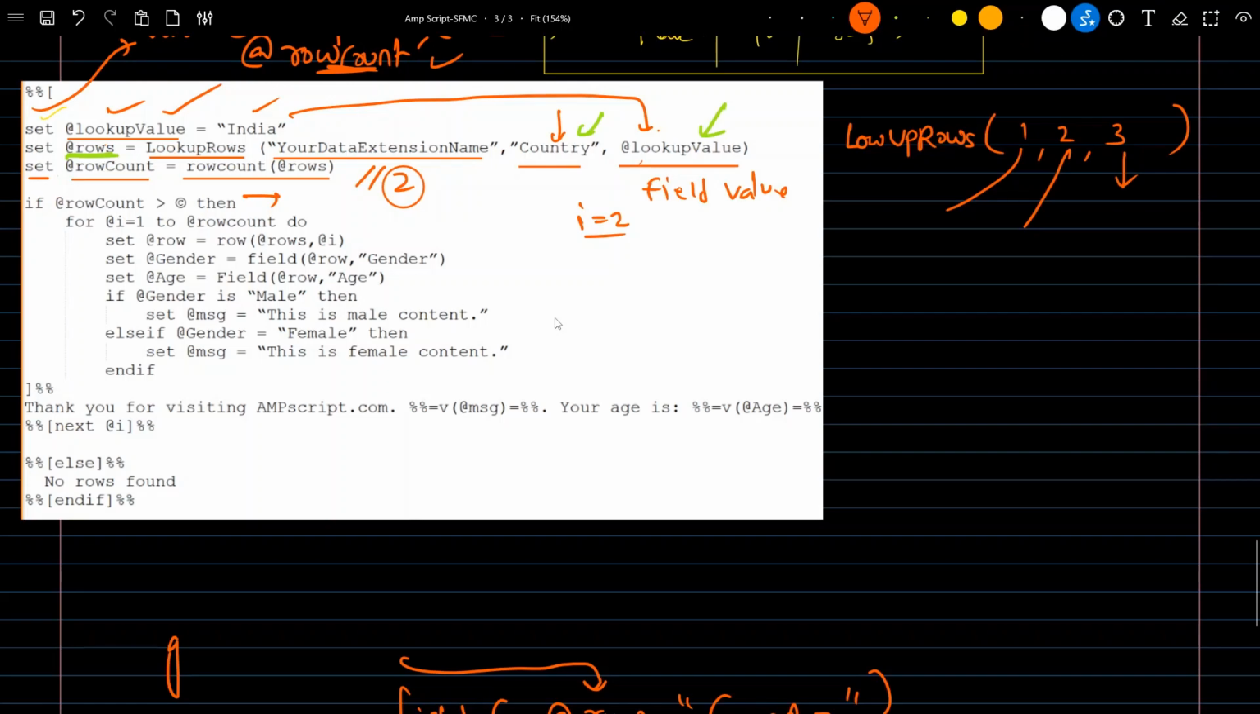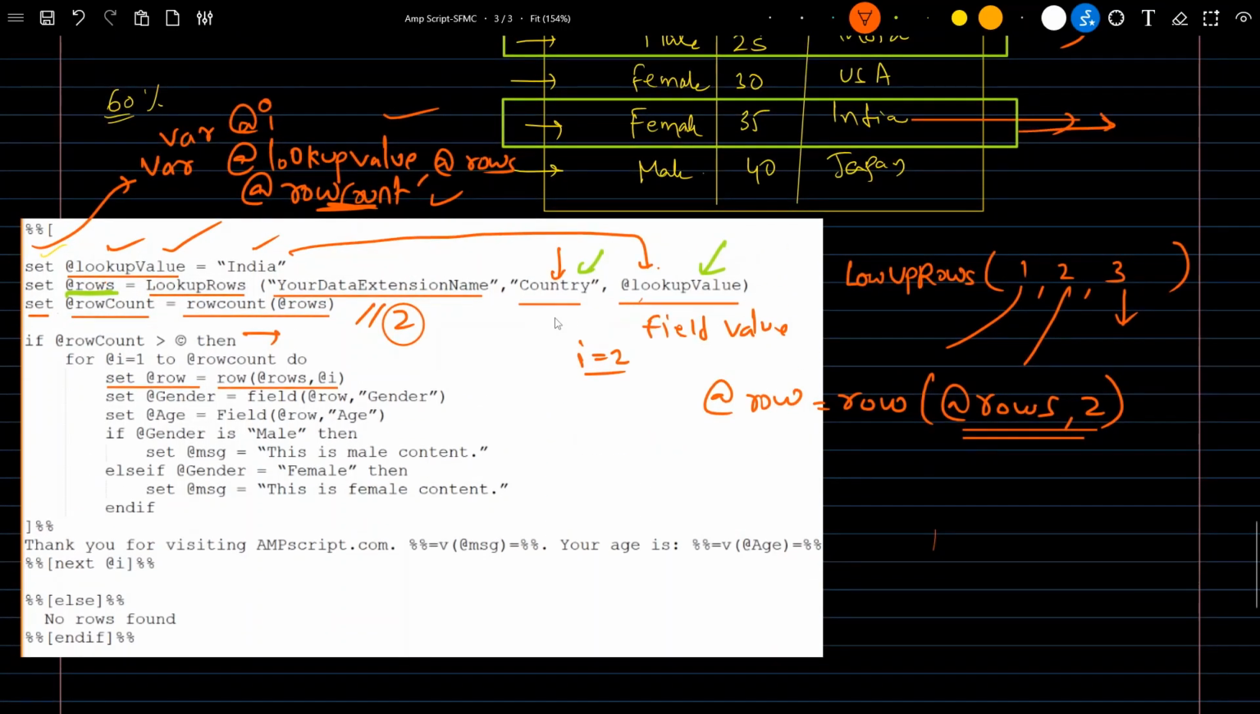Now it will set @row equal to row(@rows, 2), because the i value is 2 now. It means it will be selecting the second row. This is the second row, right? So set @gender. What is the gender in it? Female. And what is the age in it? The age here is 35.